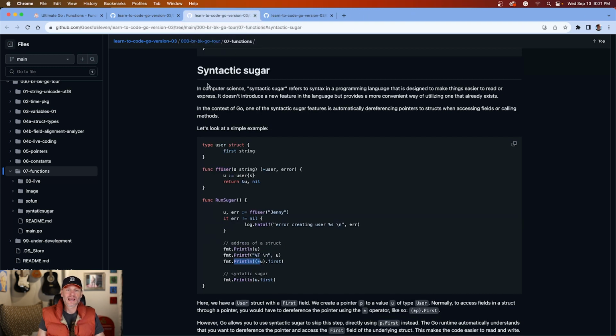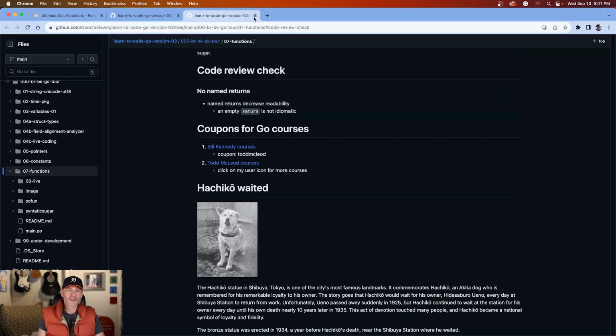Here's that bit on syntactic sugar, and I thought this was a really nice description, so you can pause the video and take a look at that. And then the last thing is the code review check, which is that one right there, with that sweet Hachiko dog, I'm not sure how you say that, which reminds us of the defer function.